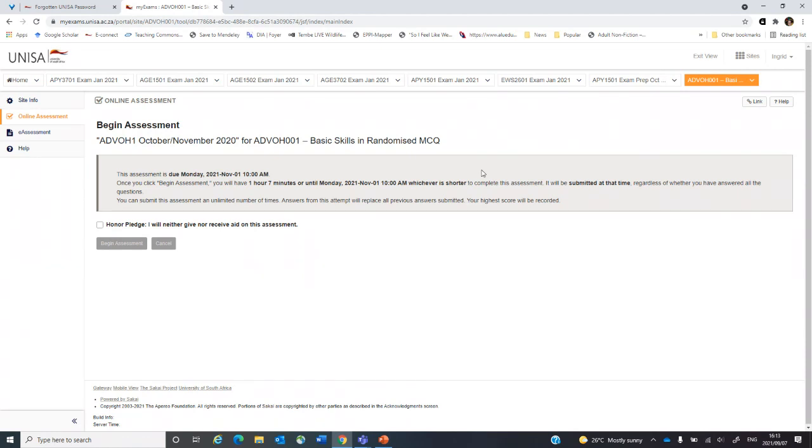It means that within that period, you can write your exam, but once you click on begin assessment, it will only be available to you for however long it is specified. So in this case, this exam is 1 hour, 7 minutes. In some cases, it might be a bit more or a bit less. So it's very important that once you click begin assessment, you know that now the exam has started.